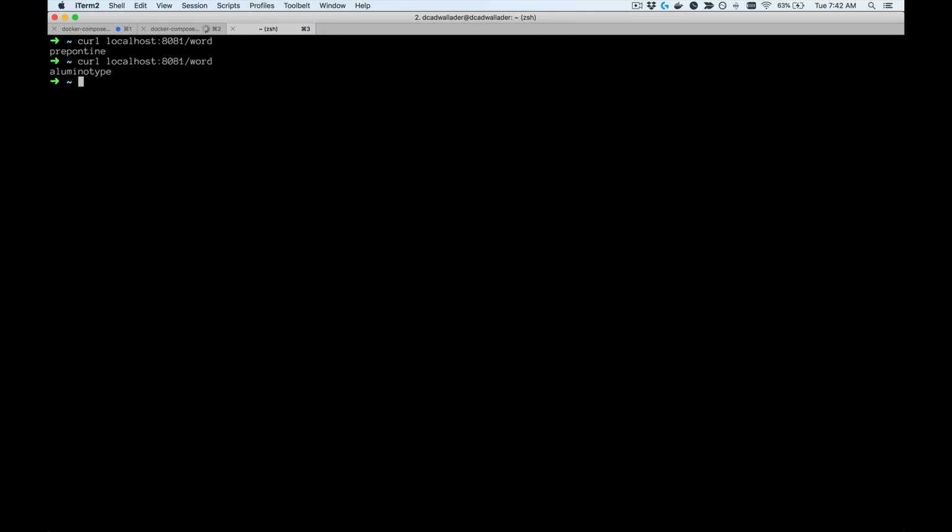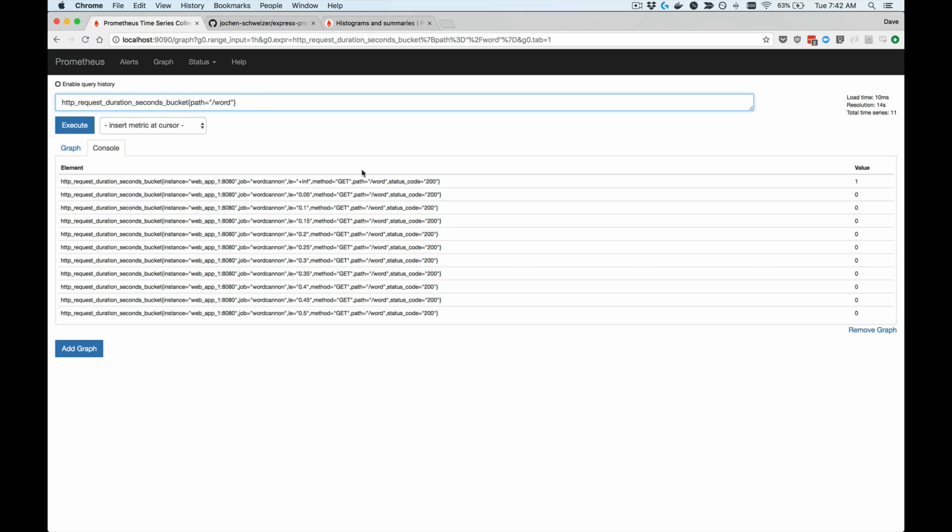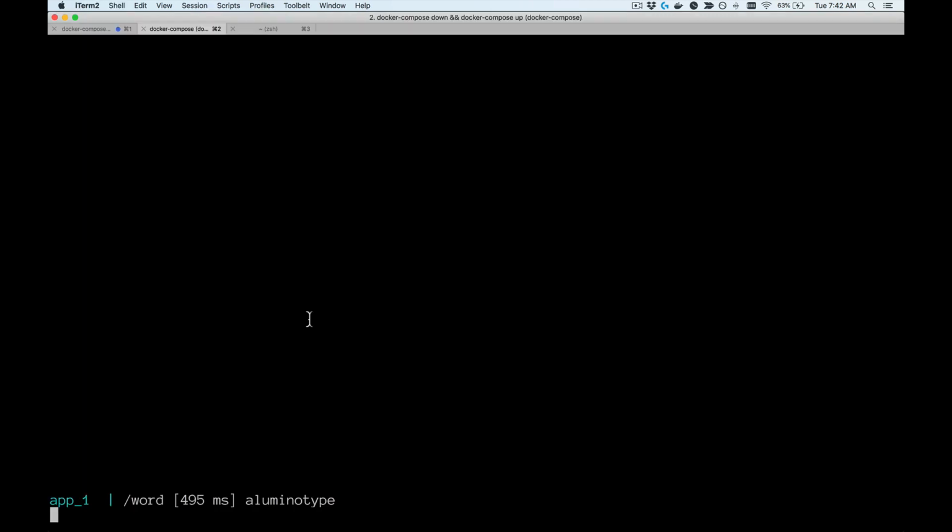So next, I've got a word aluminotype. That value was 495 milliseconds. So if I run this query again, you'll see that my plus infinity bucket has also incremented again, and that's because 495 milliseconds is less than or equal to infinity. But I've also incremented this bucket here, less than or equal to 0.5. Remember, this value is in seconds, so 0.5 seconds is 500 milliseconds.